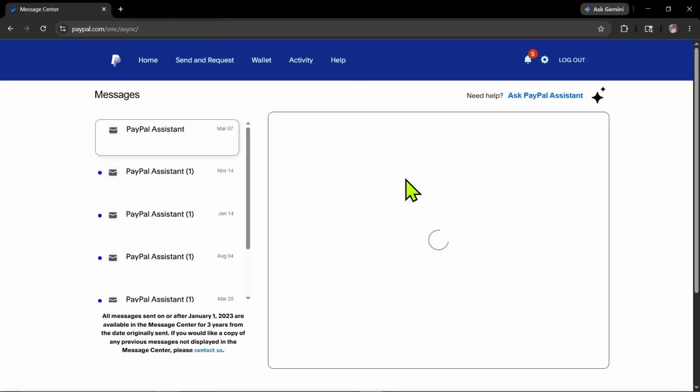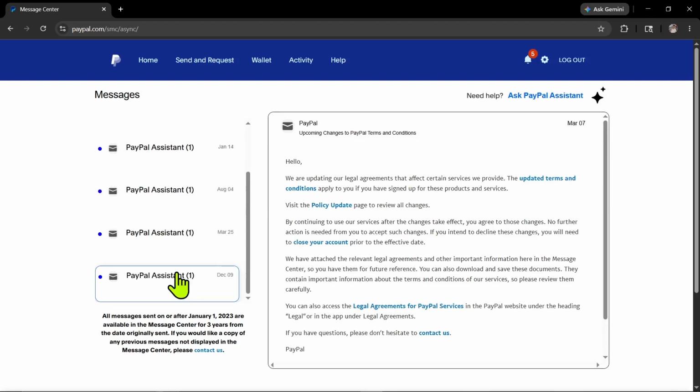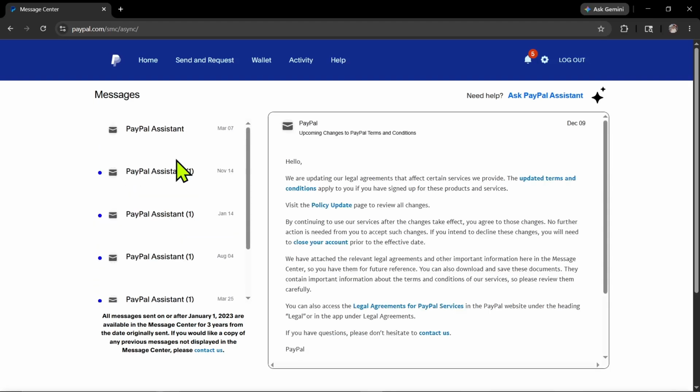Be careful with fake PayPal emails. If an email says your account is limited, do not click suspicious links. Sign in directly through the official PayPal app or website and check the Resolution Center.